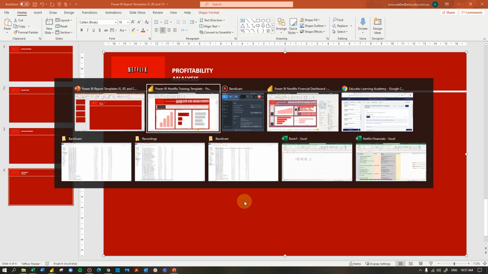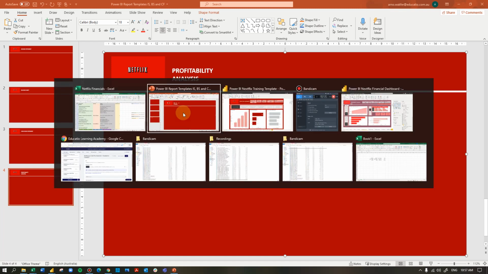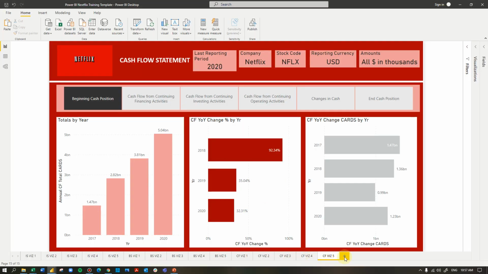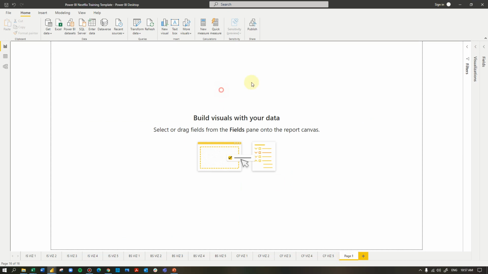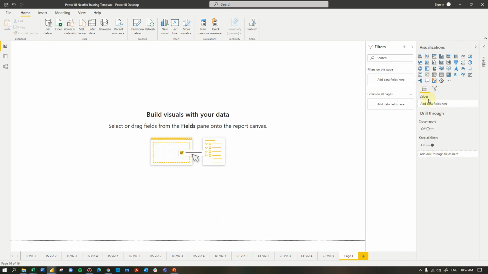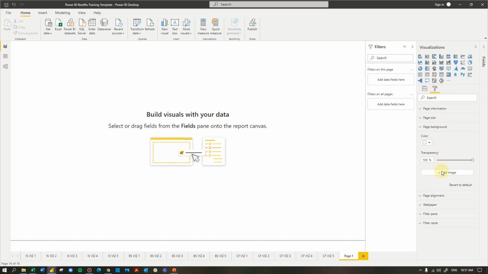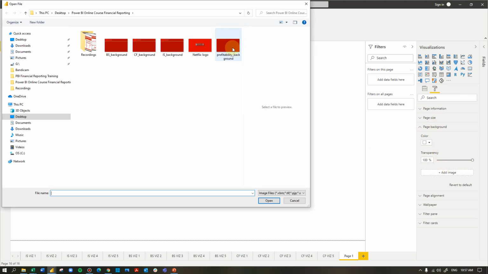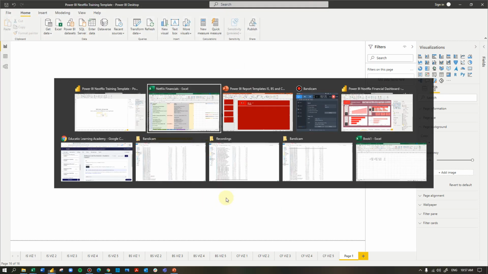We go back to our Power BI report. Let's go new page. If you remember, under format, let's go to page background. Let's select that image that we've just created. I can already see it's not highlighted there.